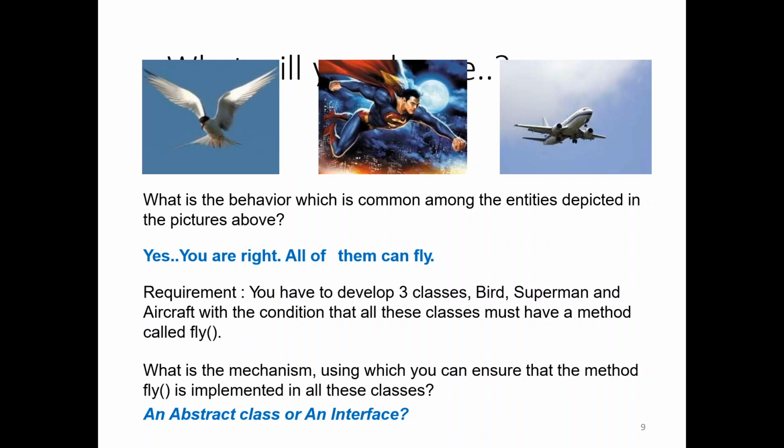So here I have shown three different pictures. In these three pictures there is a common behavior, that is fly. All the three objects can fly, but the three objects are unrelated to each other. But they have a common behavior, fly. So in real time, if you want to create a hierarchy of unrelated classes together, then you can create the common behavior inside your interface as a parent. Here you should not go with an abstract class. Why? An abstract class is always meant for grouping related classes together, and an interface is always meant for grouping unrelated classes together.